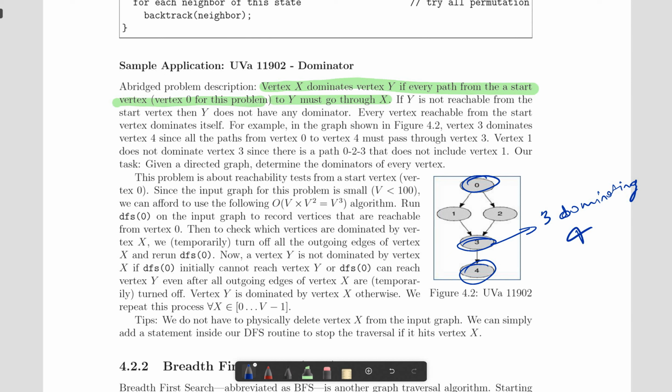If Y is not reachable from the start vertex, then Y does not have any dominator, obviously. If we cannot reach from here to here, then it does not have any dominator. Every vertex reachable from the start vertex dominates itself. For example, in the graph, vertex 3 dominates vertex 4, since all paths from 0 to 4 must pass through 3. Vertex 1 does not dominate vertex 3 since there is a path 0 to 3 that does not include vertex 1.